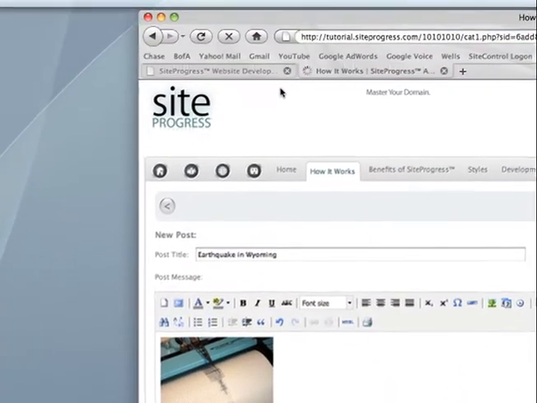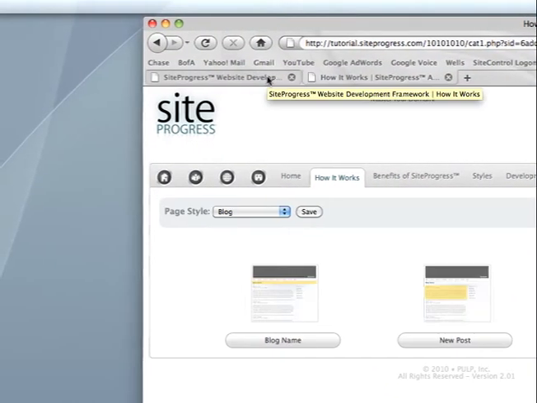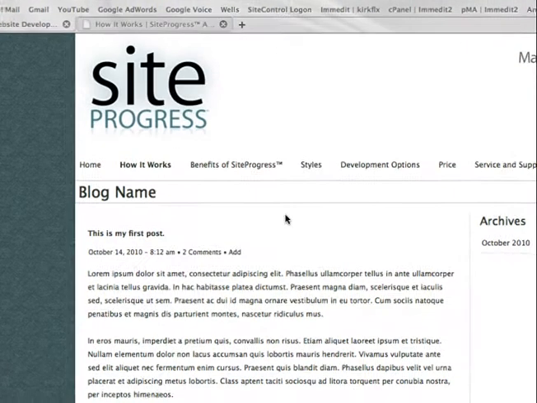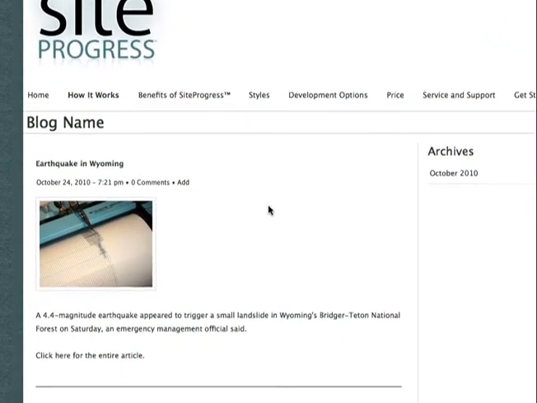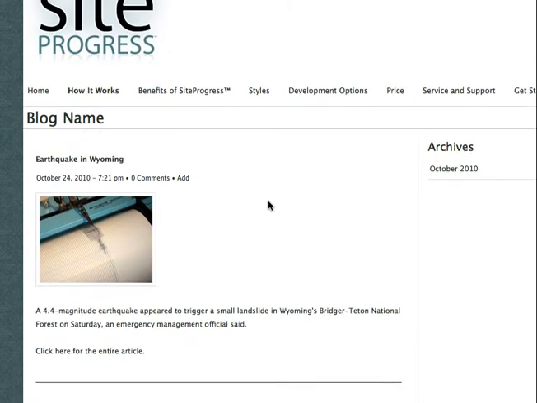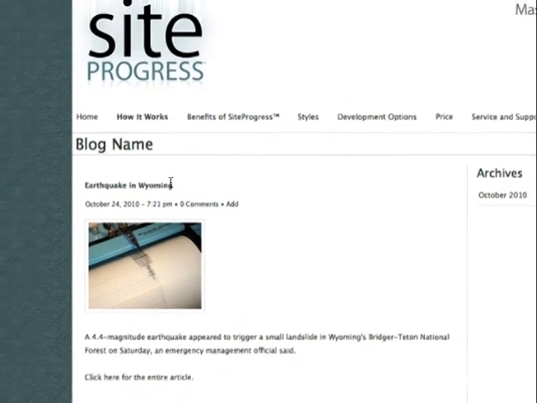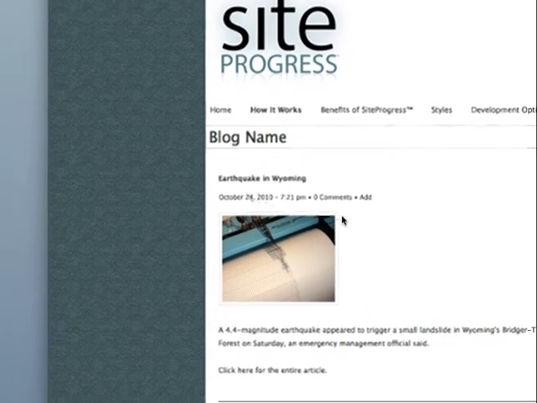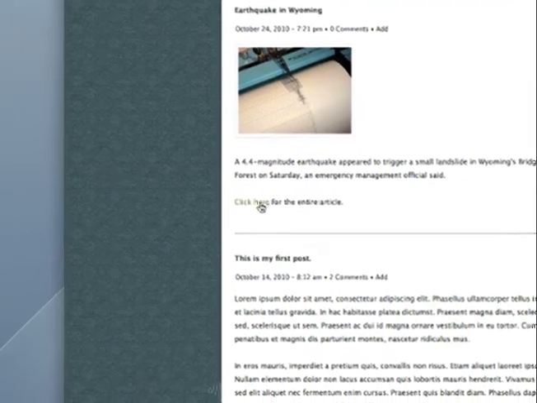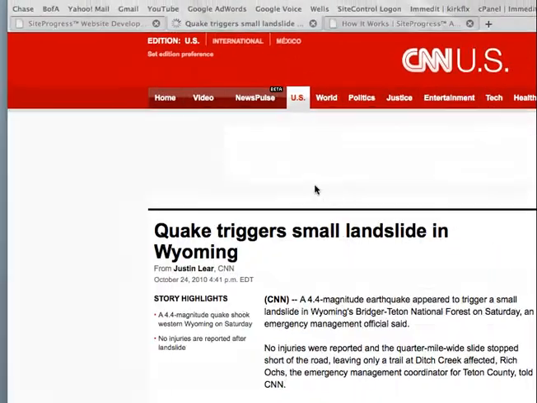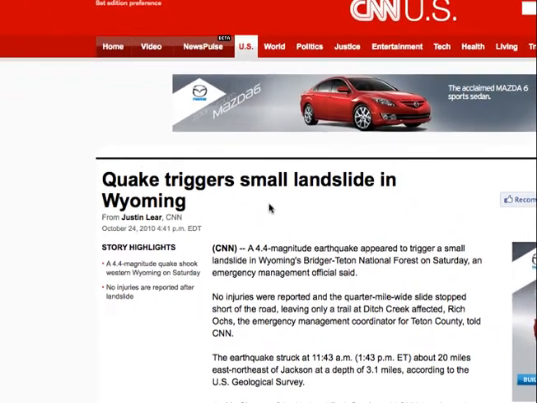And now let's go out to our sample site and take a look. We'll go ahead and refresh. And sure enough, there we have our new post. It's placed first. The posts are placed in based on time, with the newest post showing up at the top. And we've got our title, the time it was placed, and our nice image. And then we've got the click here for the entire article, which I can roll over, and if I click on it, it'll open up a new window and have the referencing article.